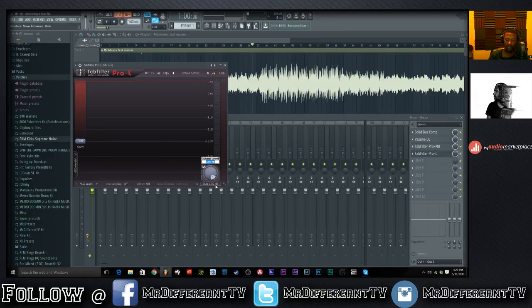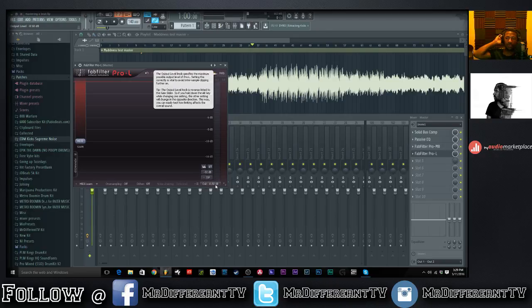Now the ceiling is called output, but most limiters like the L2 from Waves and FL Studio limiter and stuff like that, they have a ceiling. So I'm gonna set mine to -0.5. And that's just gonna keep it from really distorting and going crazy. Now I'm gonna push the gain up. The gain is basically like the threshold.